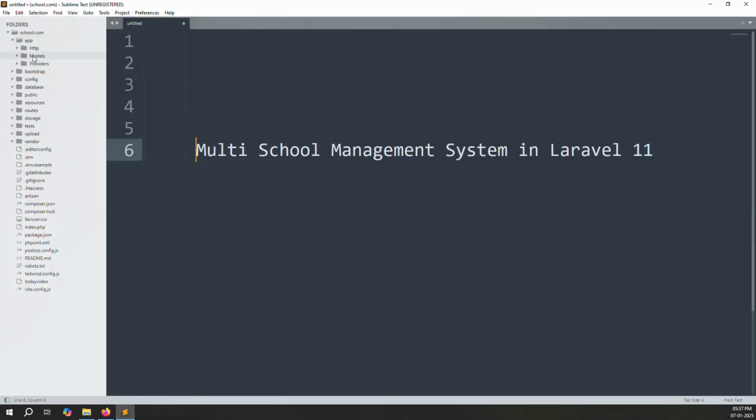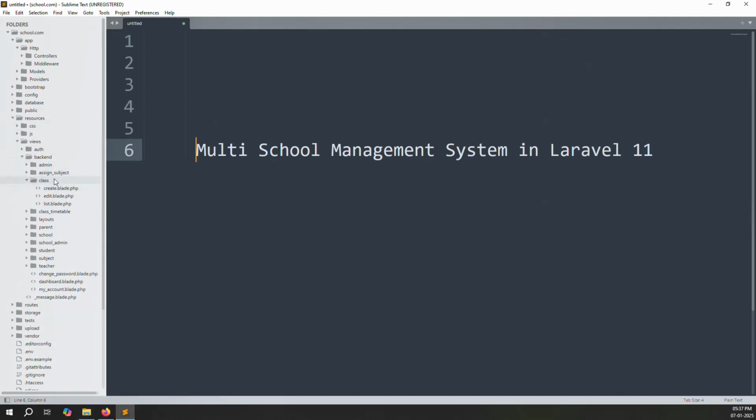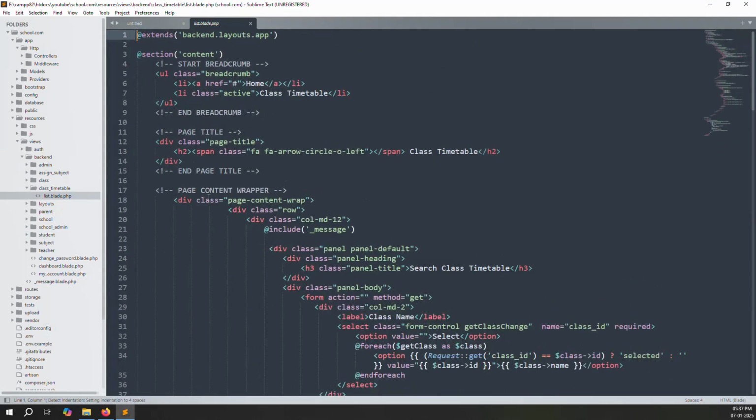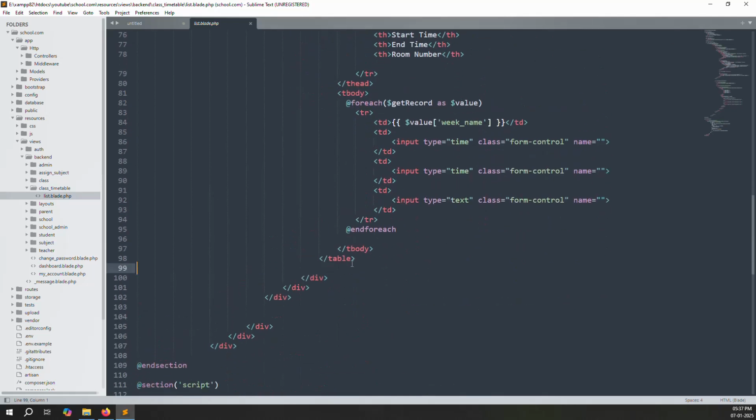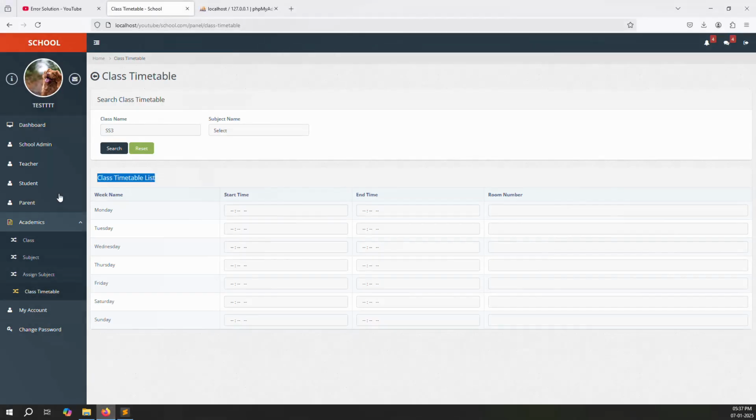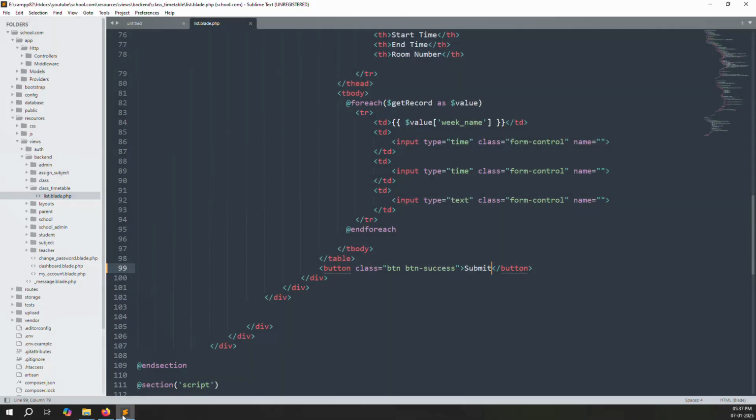Just go to the Http controllers. We need to show the submit button, otherwise we don't want to show the submit button without searching. So we need to check here class timetable inside list.blade.php. Just scroll down. First we can design the submit button. Here we can try a button with class btn btn-primary, or you can use btn-success, and submit. Let's go back again and refresh the page. So you can see the button there, but we need to move it to the right side.